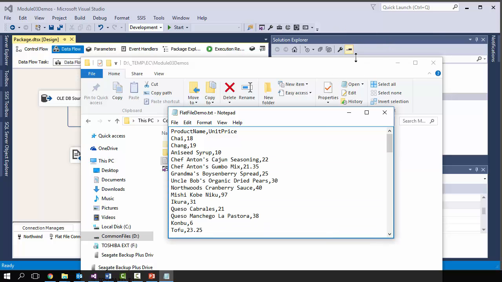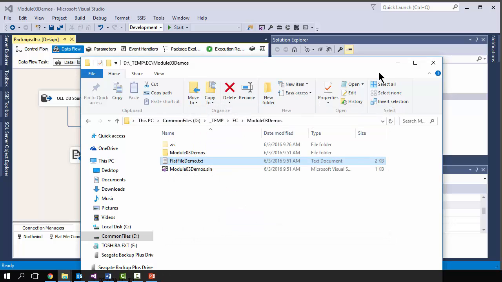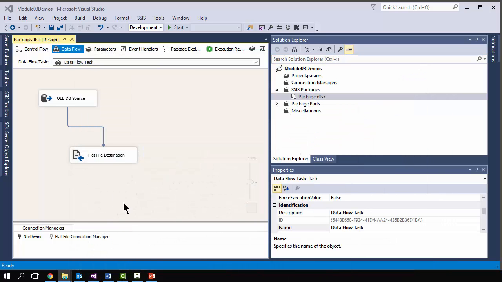Okay, very long video. Sorry about the length of it, but it's an important topic, and hopefully this all makes sense. So we've seen how you can create a source and destination in a data flow. We've seen how you can use connections for that source and destination. Next thing we're going to look at is an execute SQL task, and we'll see how we can use those same connections for that option. See you there.